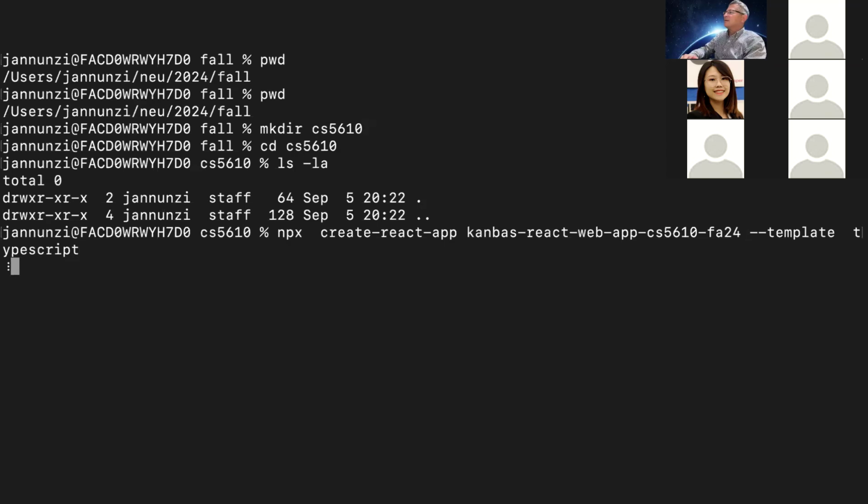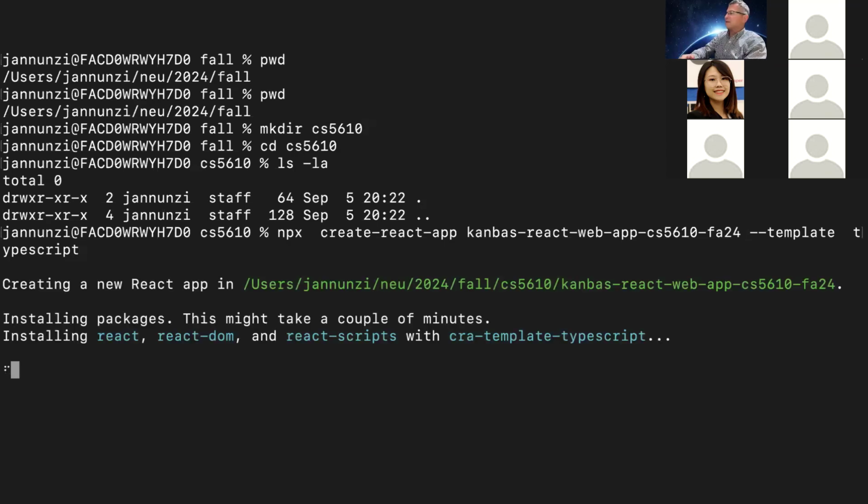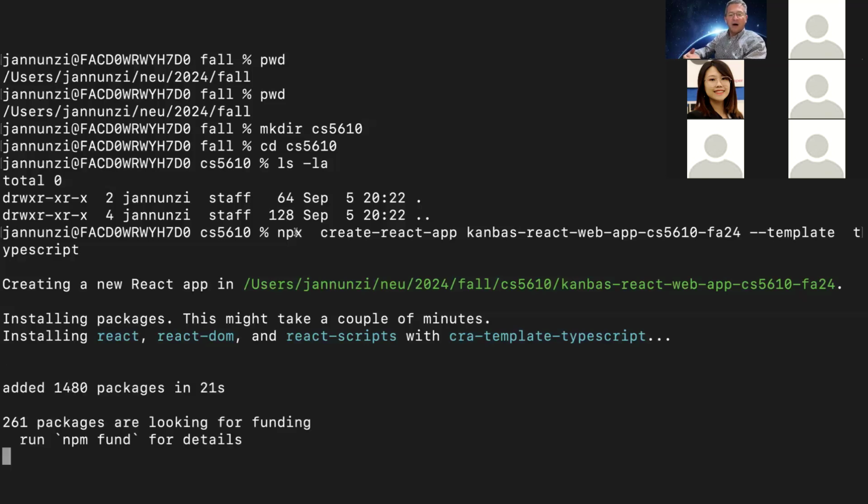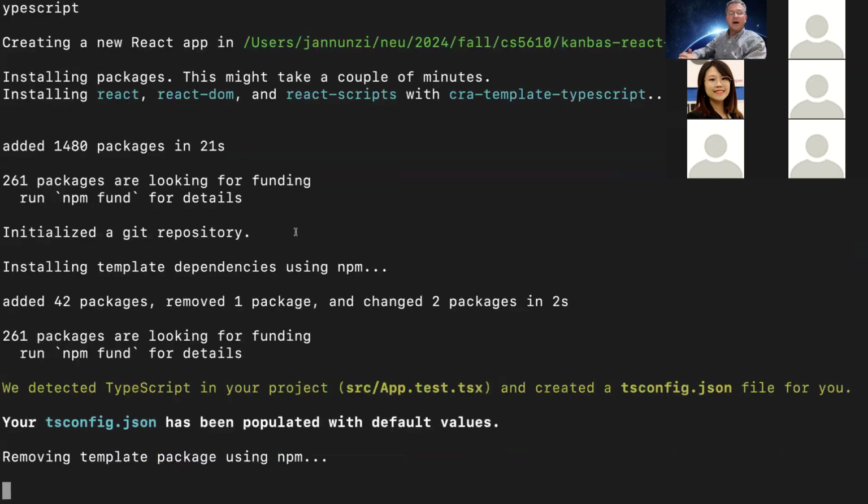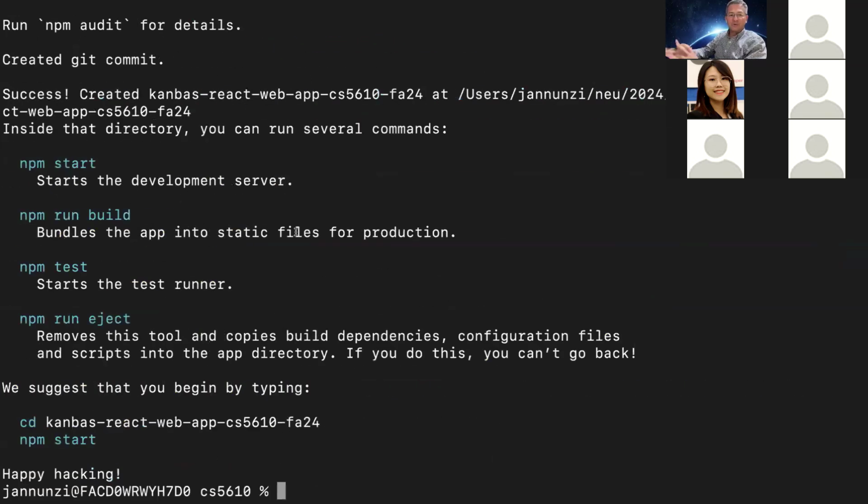So let's do that. It's going to create a folder for us called Canvas React Web App, CS5610 Fall 2024. Now this is going out to a repository, NPM. NPM is a repository for Node packages and Node modules, where you can host all sorts of open source applications, tools, and packages that you can download, and that's where we're executing this from.